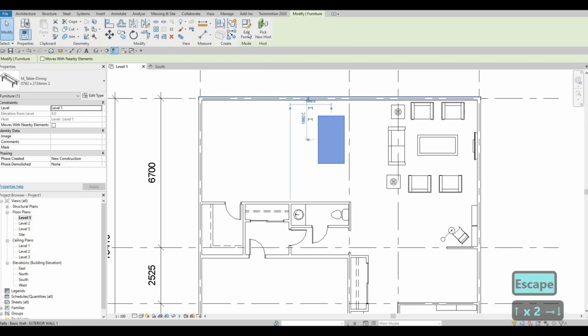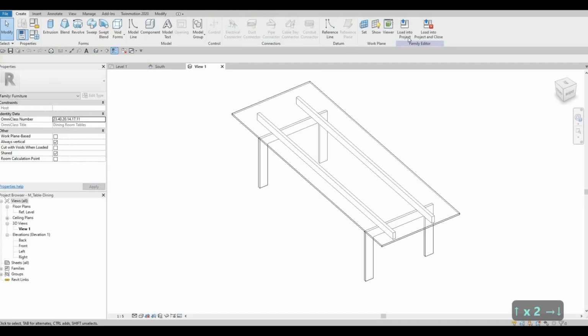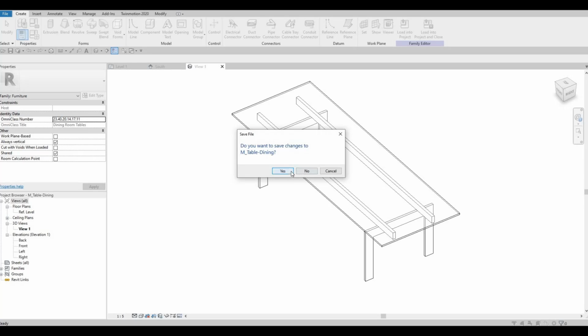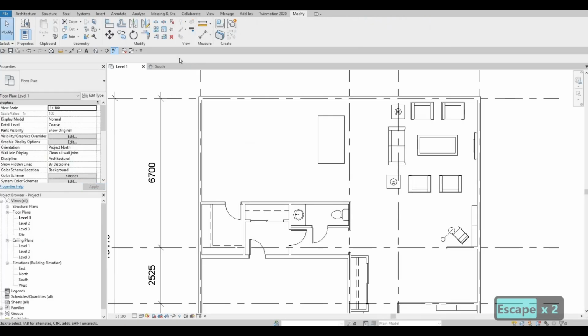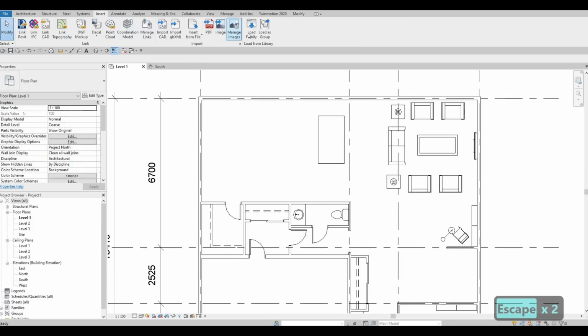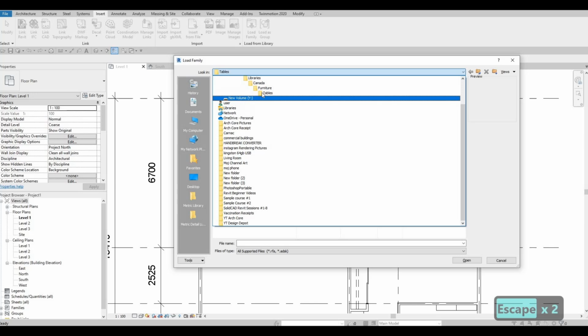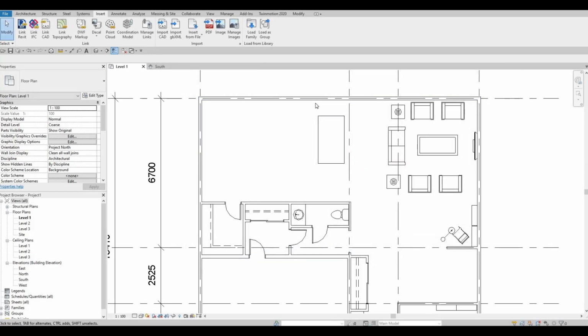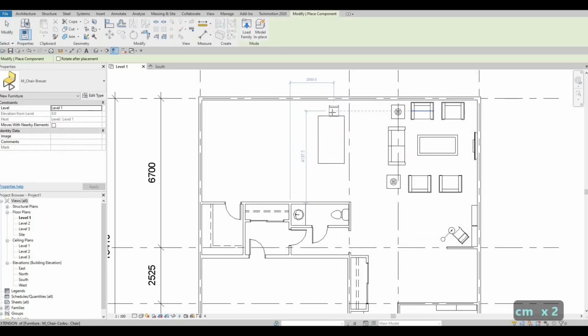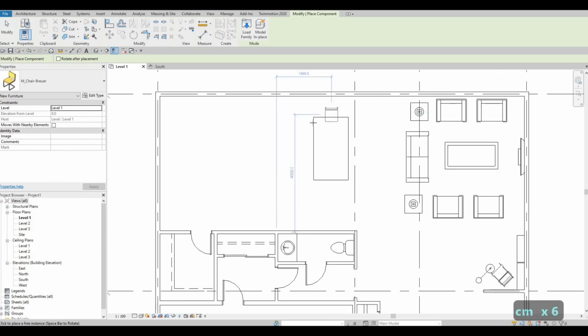And then let's add in some chairs. Oops, I forgot. I made a mistake. Just click no. And then go to insert again, load family. And just go back to furniture and then seating. And we could just add this one. And then type in CM. I usually just add on one side.